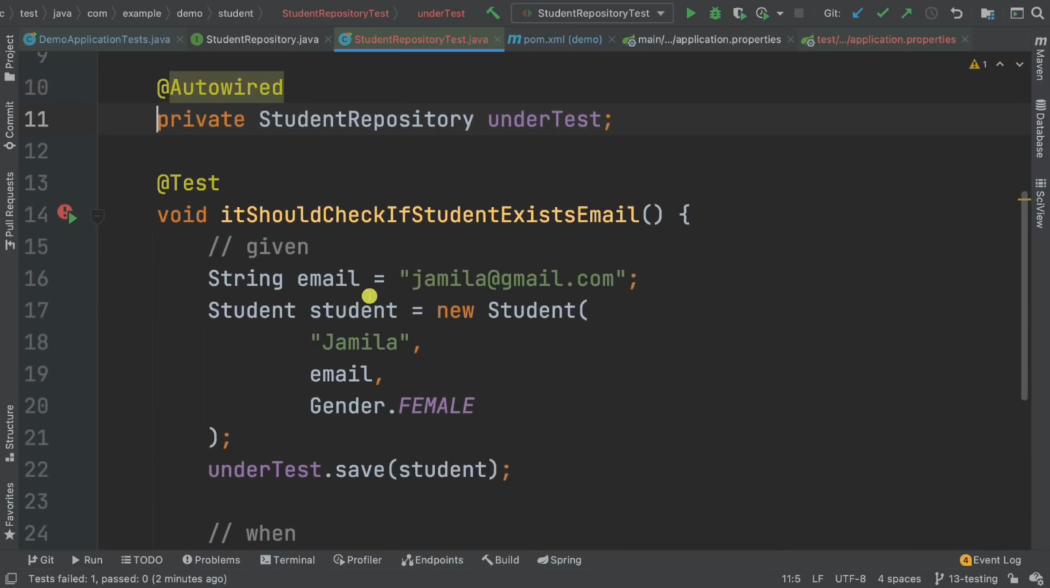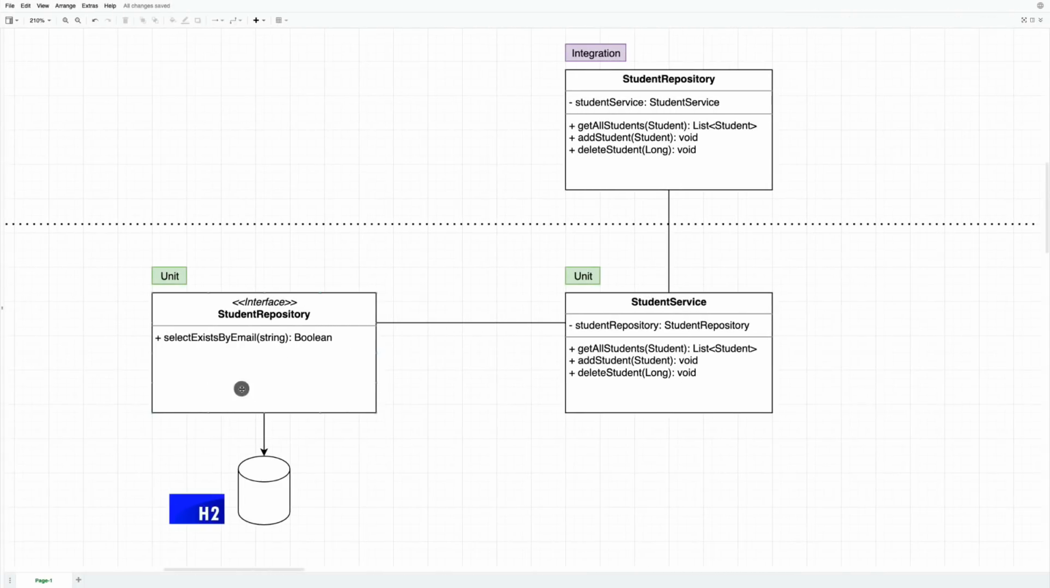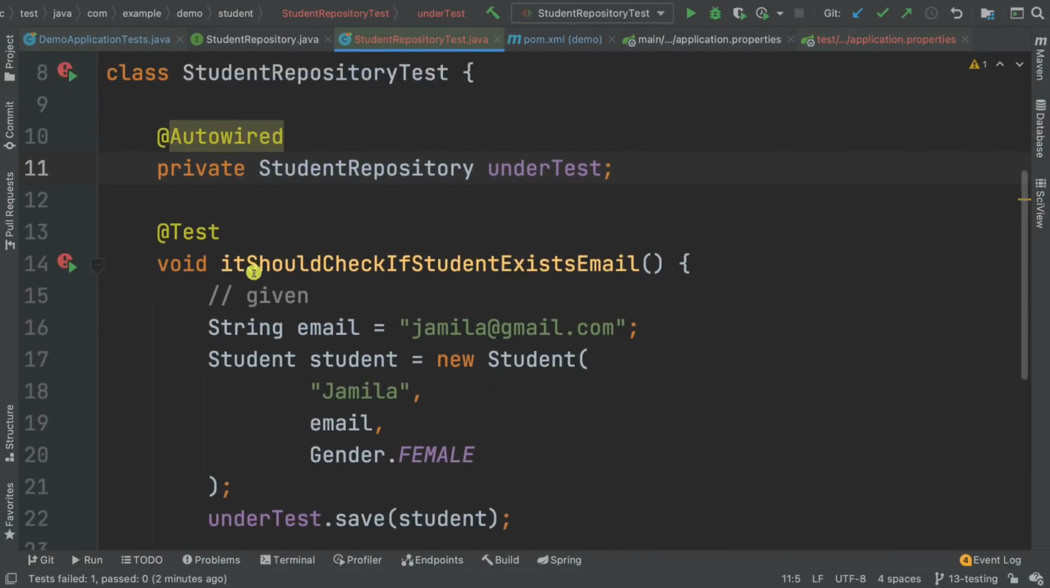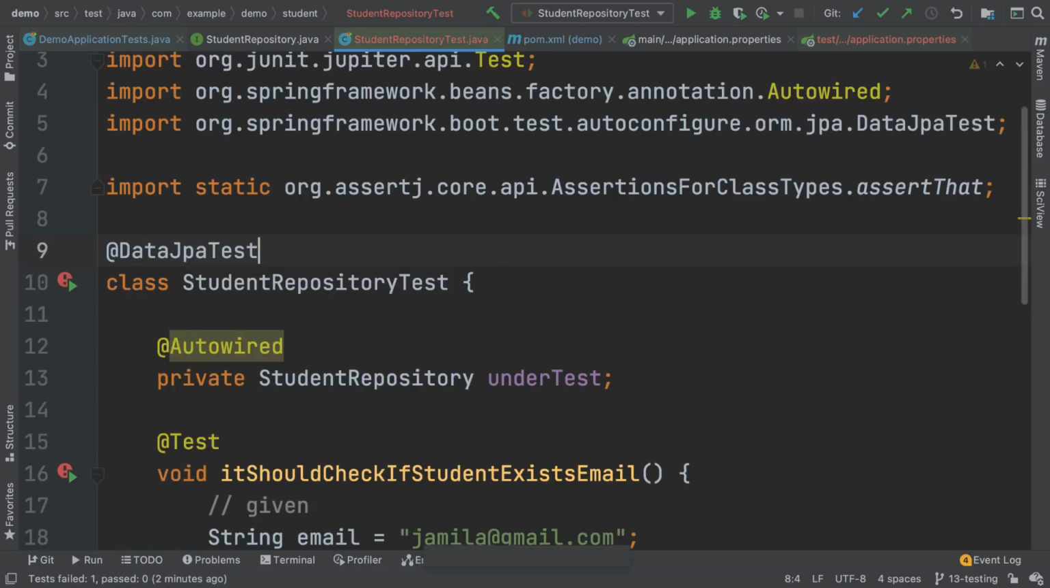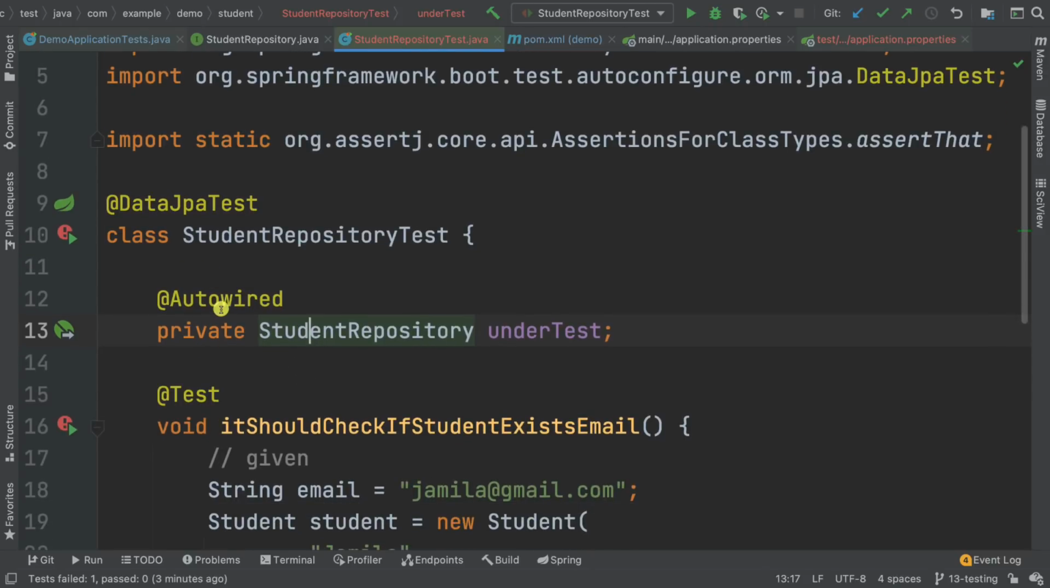Right, you saw that when we tried to run this test, it did fail, and that's because this test, so we have a test for this interface, needs to connect to the H2 database. Now, anytime that you are unit testing your repositories, you need to use this annotation right here. So I'm going to say at DataJpaTest. And this is the magic that will glue up everything, including auto wire the student repository, and you can see that the error went away, and also spin up the database for us.